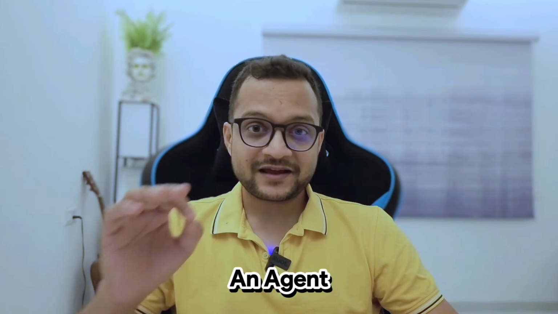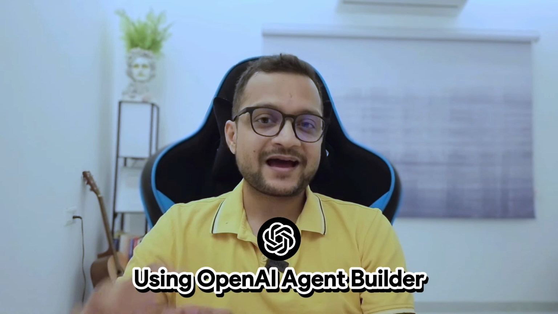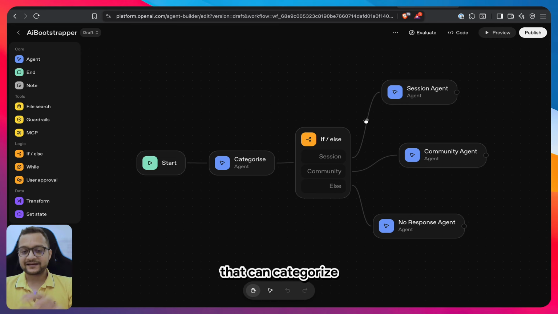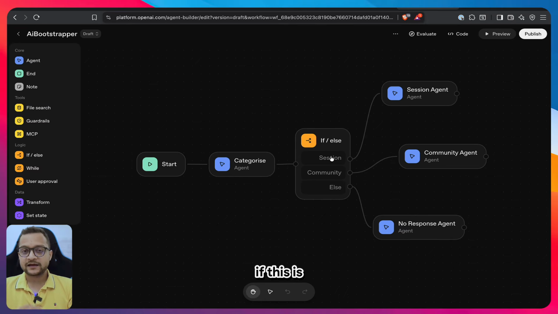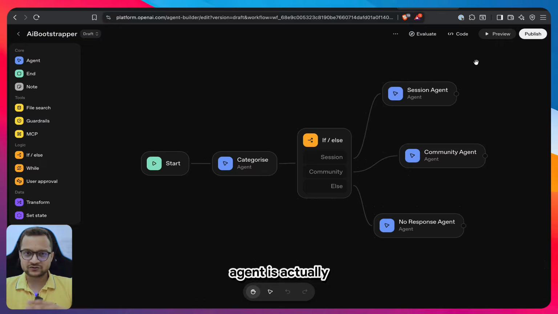Let's build an agent using OpenAI Agent Builder that can categorize the question into session, community, or everything else. If this is a session, then the session agent will handle it, otherwise the community agent handles it, and if not, then no response. But what is this agent actually going to do?